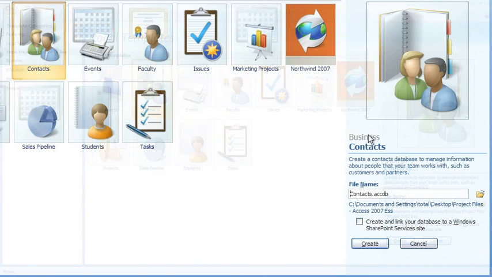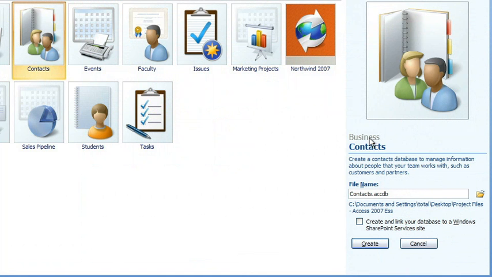And you see a large graphic underneath. This is in the business category. It's the Contacts template. And underneath there, you'll see one or two sentences about that particular template. Microsoft has designed these around specific topics, and this one is about a contacts template that you can use to manage information about people. Beneath those few sentences, you'll see a file name text box. And in here, Microsoft has already determined a particular name for this specific database. You do not have to use this name, you can change it.